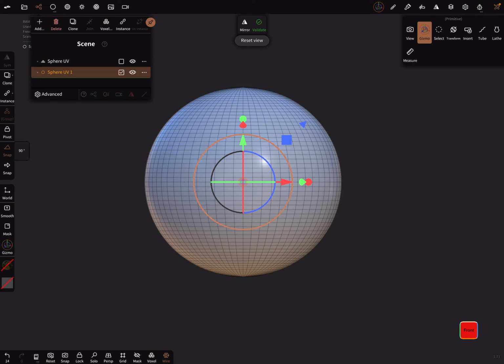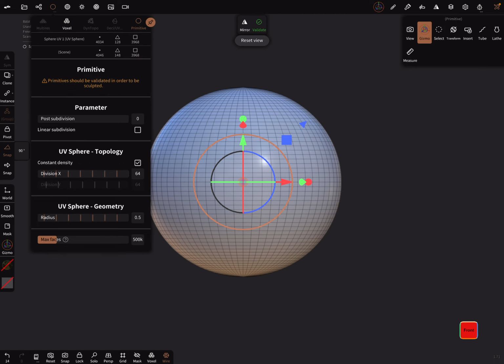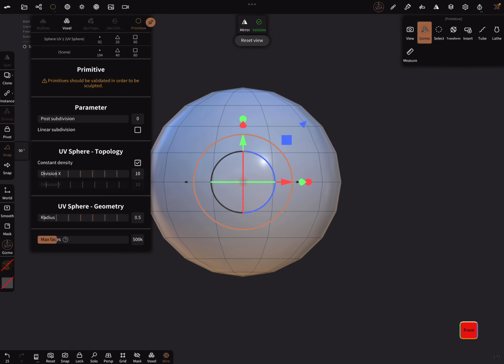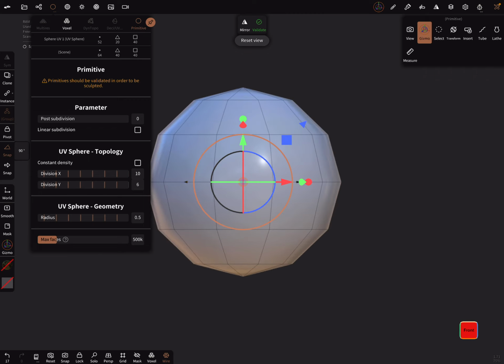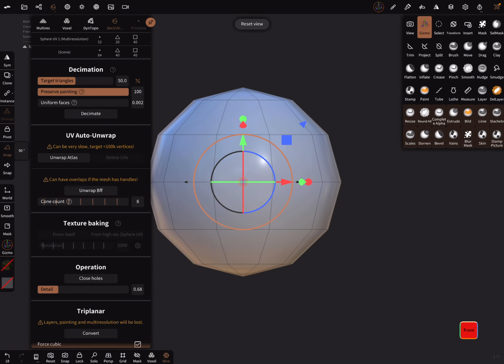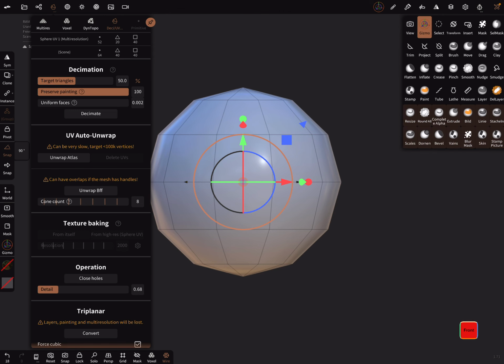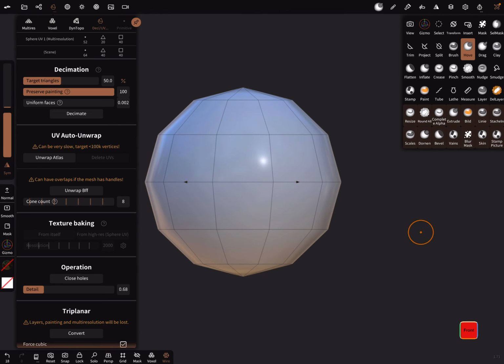The UV sphere. And here we change also the topology, 10. And the Y, yes, about this, and validate the object. These are the branches of the tree. The same thing for the symmetry, radial 10 at the moment. And the move tool, smaller radius.